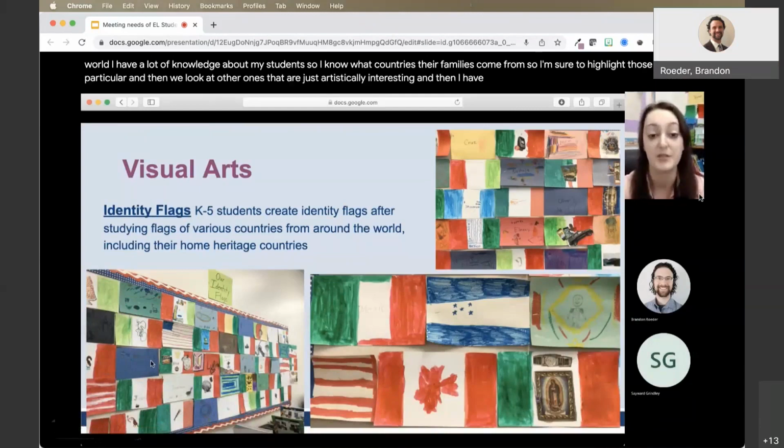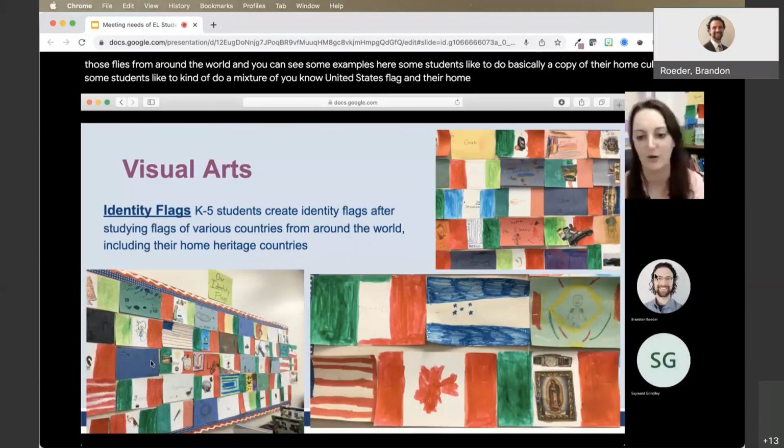And then I have students create their own identity flags using those flags from around the world. And you can see some examples here. Some students like to do basically a copy of their home culture flag. Some students like to do a mixture of the United States flag and their home culture flag. Some kids just do something completely random. I don't actually have any students from Canada, but I see a Canada flag there because that student just really liked that flag. That's fine.